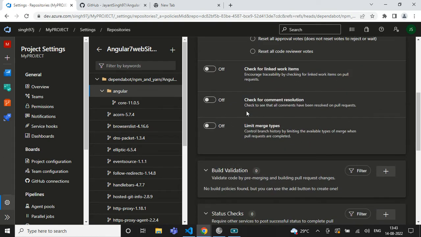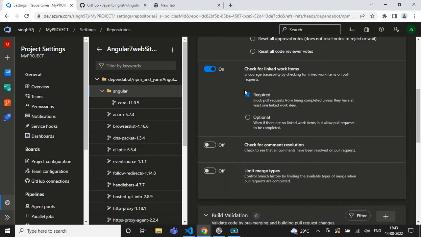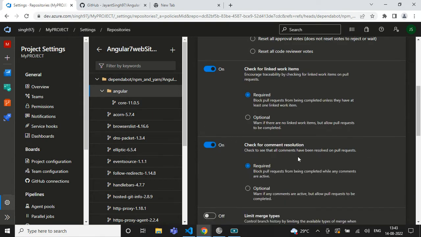And if you come to the bottom, the second option is check for linked work item. So if you want to force developers to link the work item on which they were working with the pull request, you can simply turn this on, and they have to do it. You can either keep it optional or required. Another option is there, check for comment resolution.